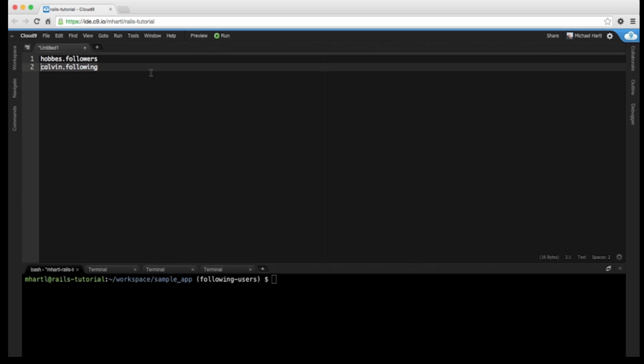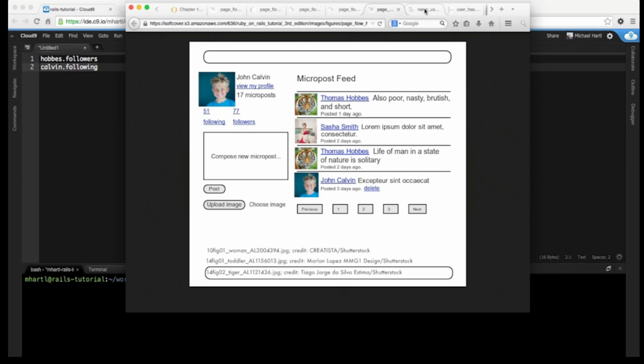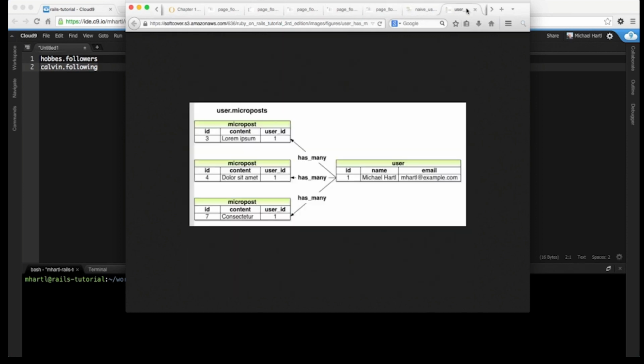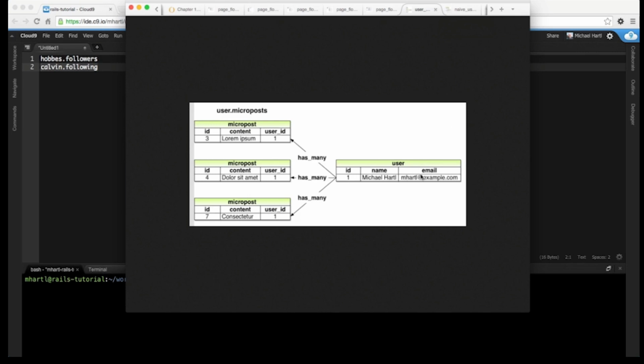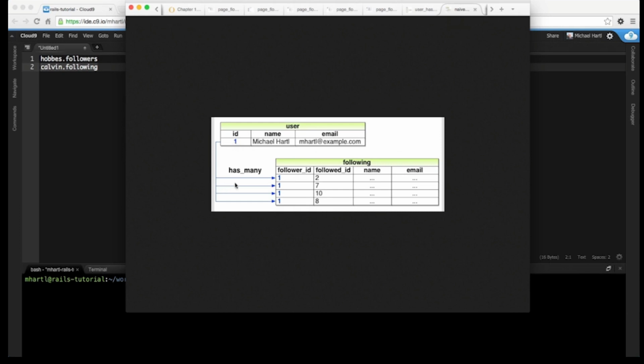Let's review what we did in the last lesson in that context. So we can go here. This is what we did with user microposts. Remember that a user has many microposts, and as a result, there's this collection, user.microposts. So naively, you might think, well, we're going to have the same thing here.